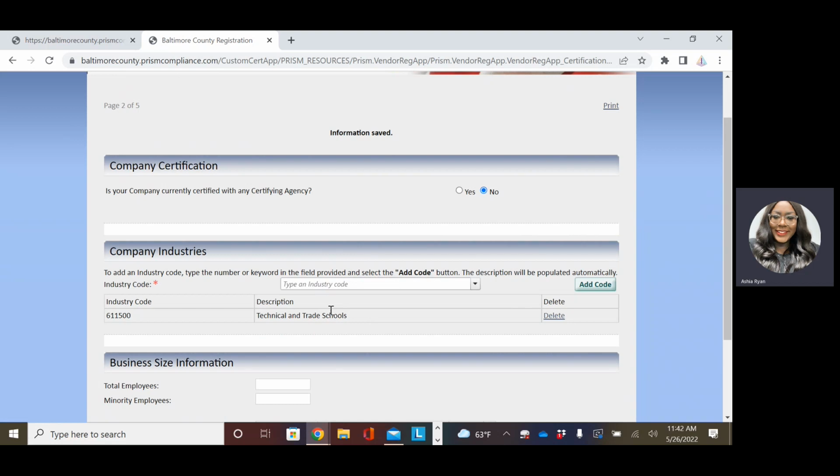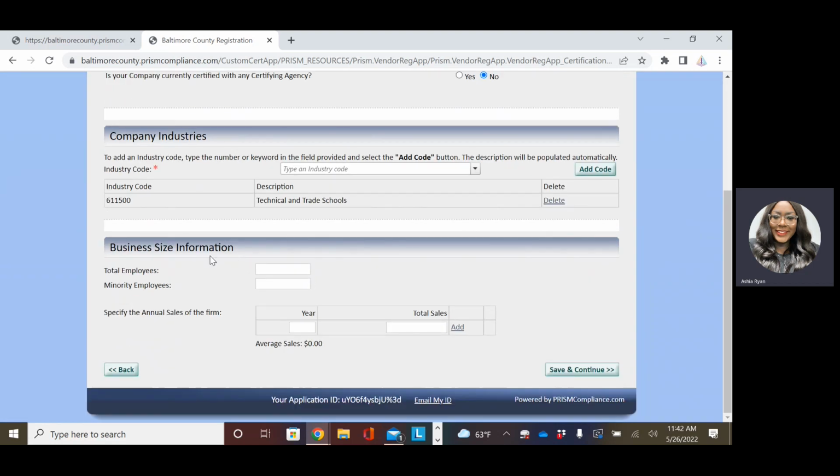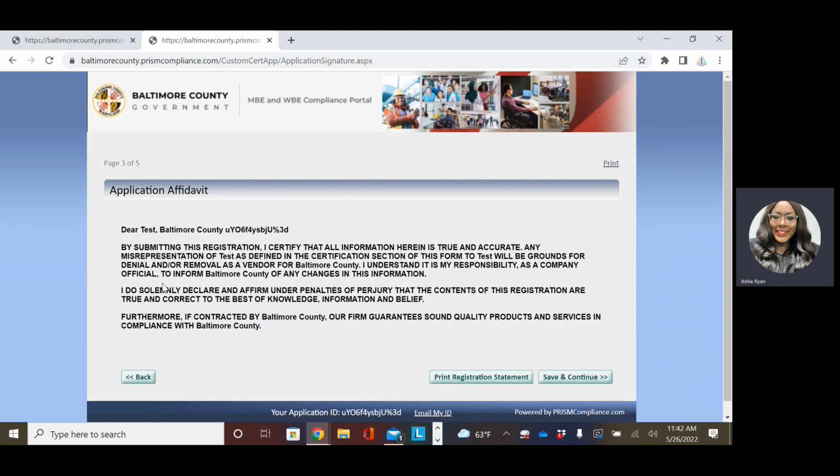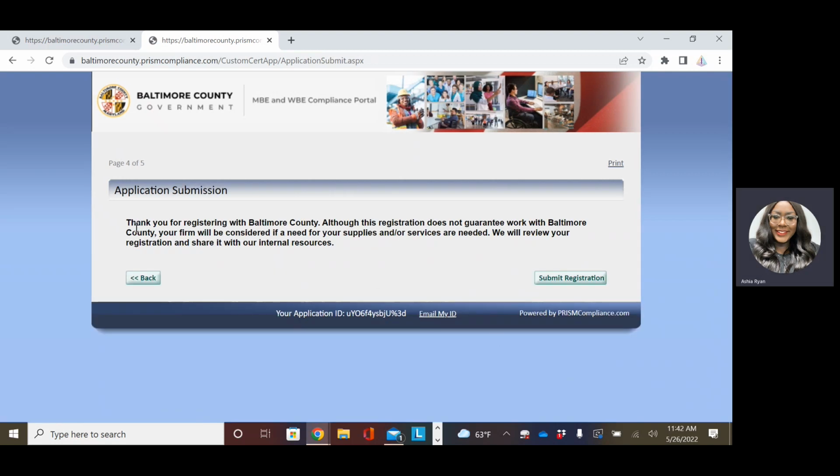You want to add your company industry codes, any certifications. You want to provide information on your business size. So I'll just provide some test information and save and continue. Once you get to this screen, this is the application affidavit, where you once again will be provided with your unique code, and where Baltimore County will let you know that by submitting this registration, you certify that all the information provided is true and accurate. So you will save and continue, and then you will go ahead and successfully submit your application.